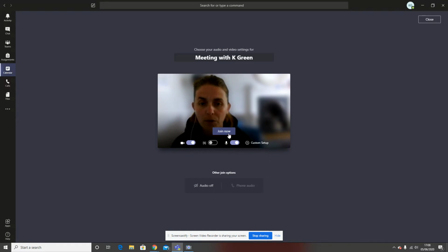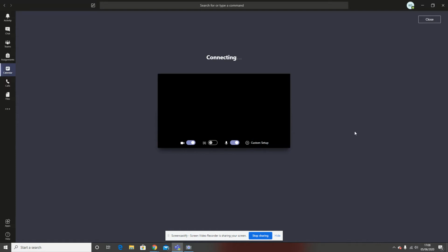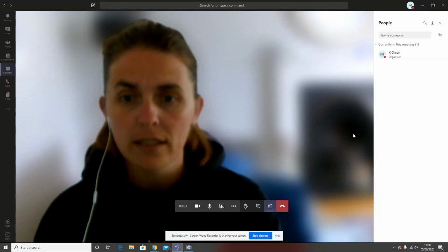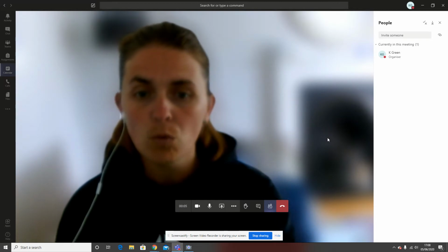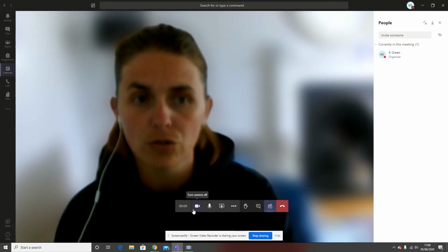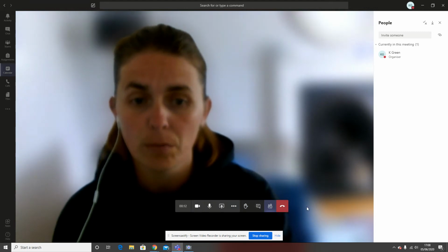When you're ready, you click join now, and up will appear your meeting. When you're in this function, you will have this control panel at the bottom, and the control panel lets you do a number of functions.